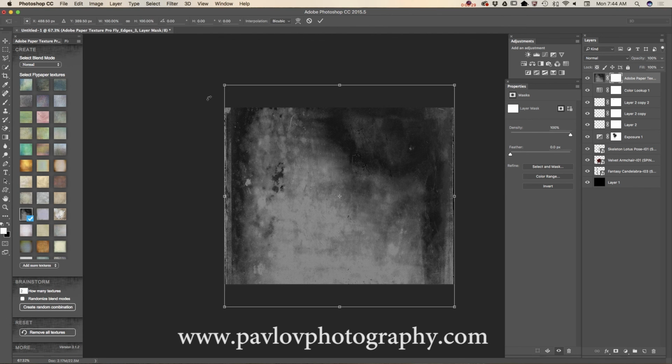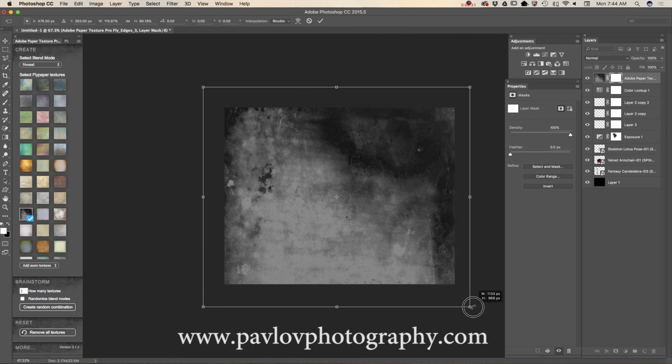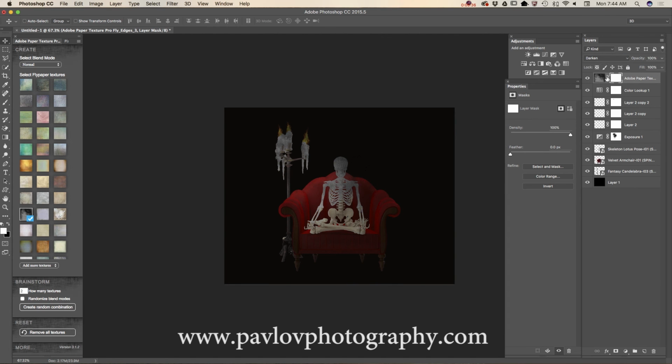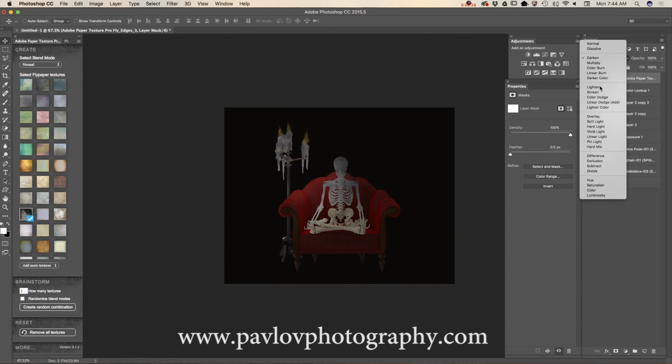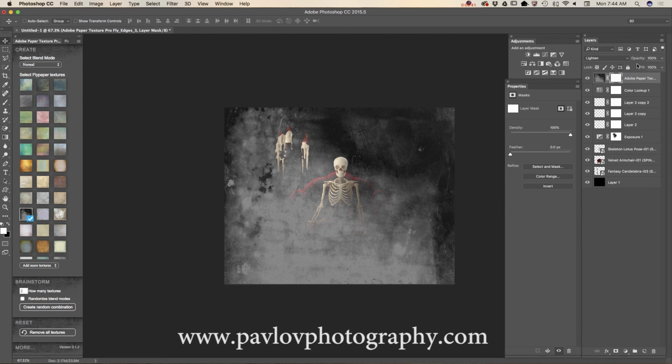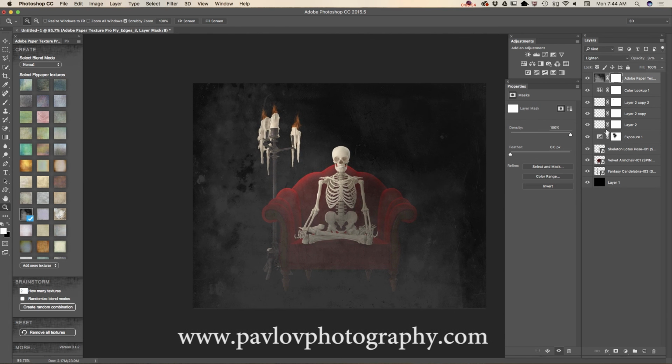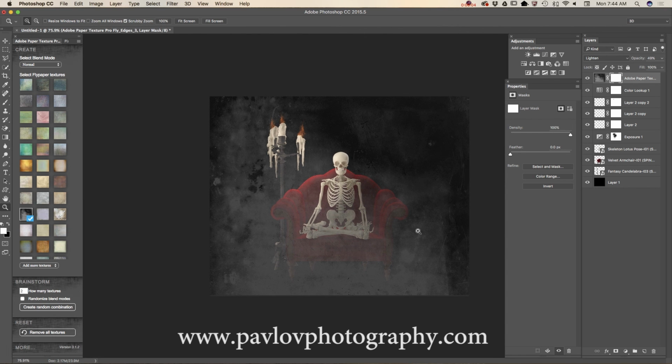Free transform tool, I will resize it. And I will change a blending mode for my layer. Darken, lighten, and I will bring down opacity of this layer. Just like that. Let me zoom in. I will bring down opacity more. Or, yeah, like that. And voila, our image is ready, guys.